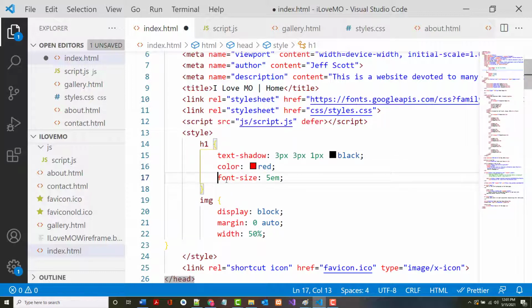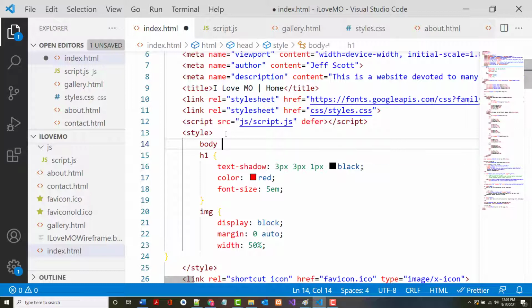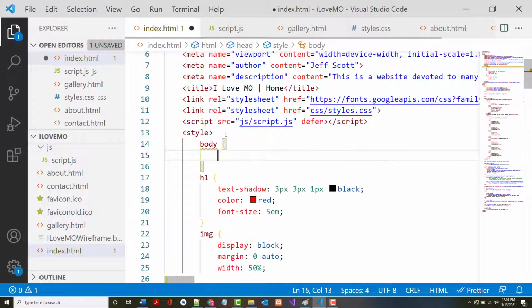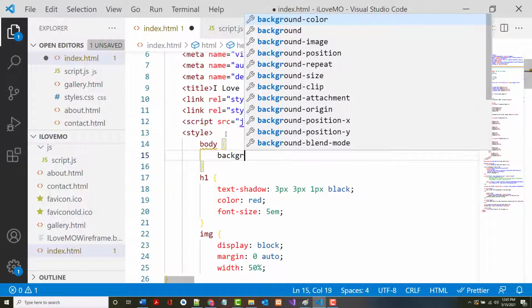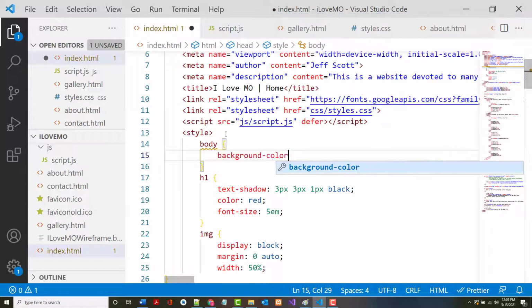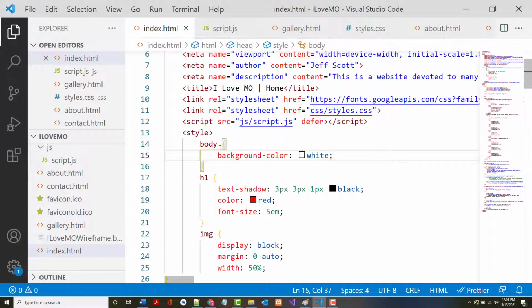Okay, I've got a red background and I'm trying to put red text on it. So let's make another change. Let's say body here, and we'll change the background color. It was red. We'll just make it white for right now. You will immediately be able to see the difference once we do this. So save.